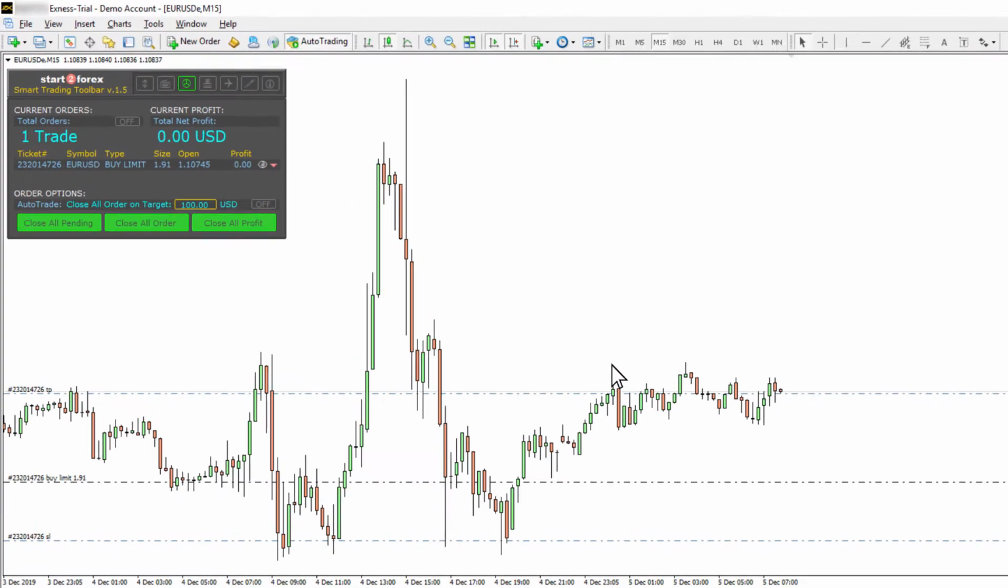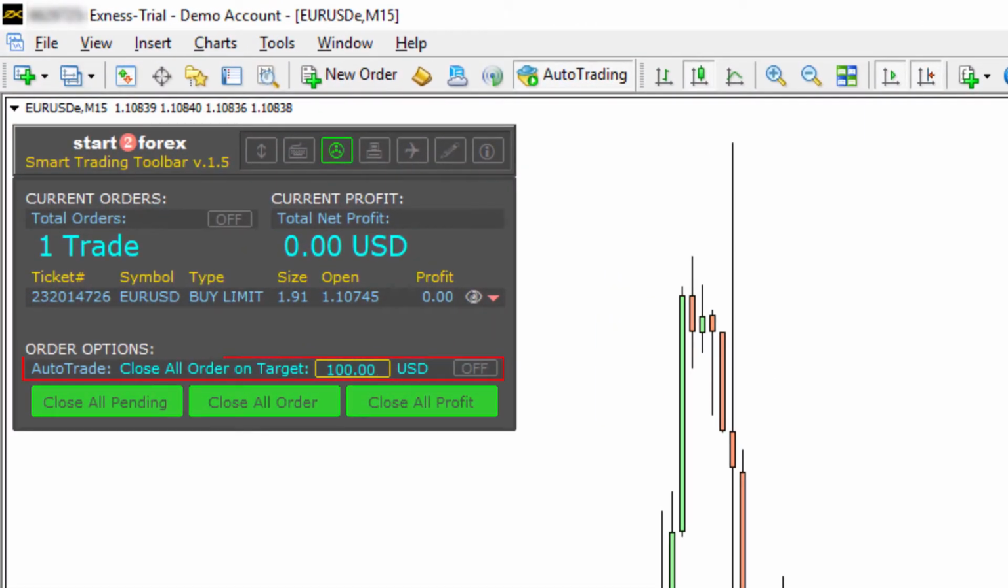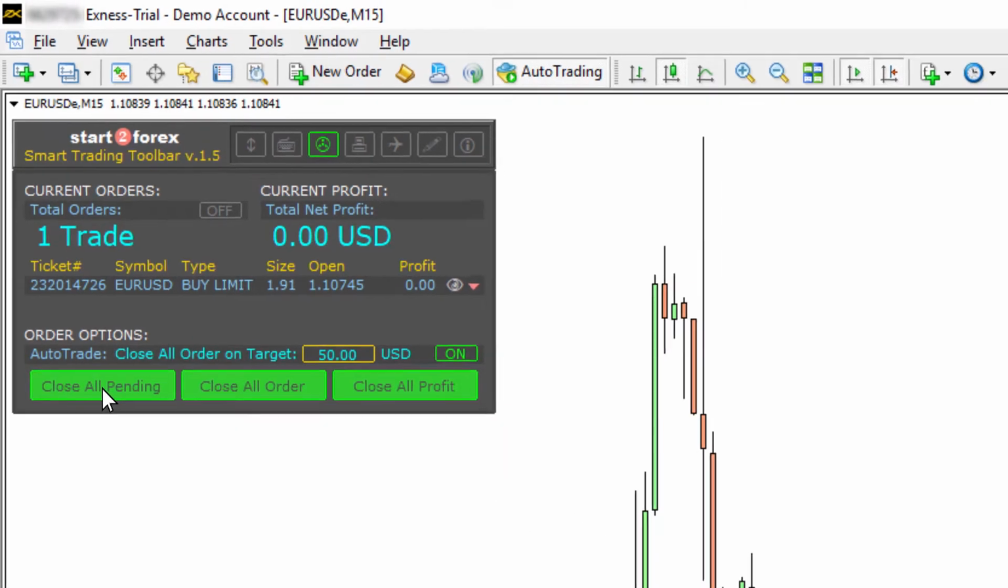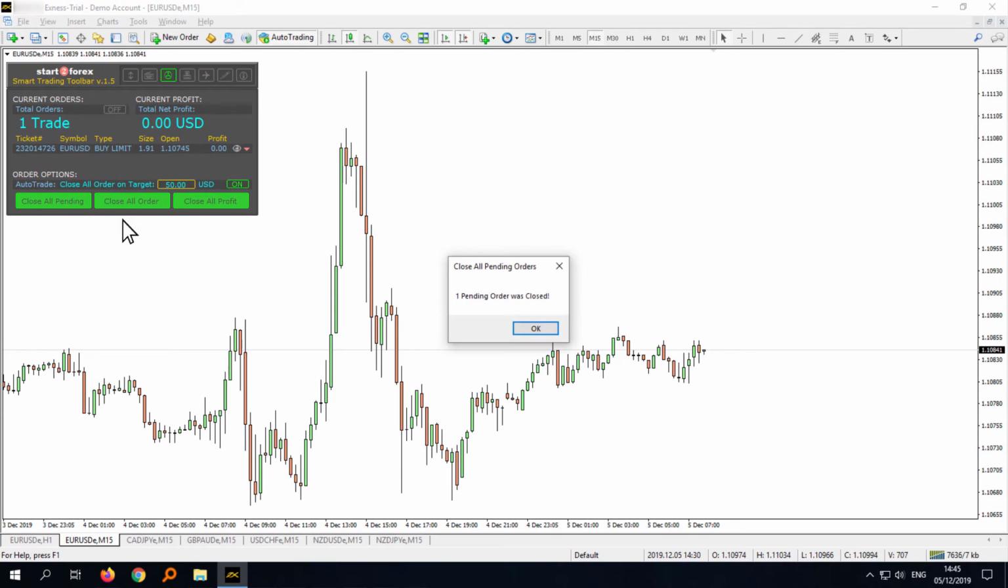Below the running orders listing, there is an auto trade function. It will automatically close all running orders when the profit target you set here is reached. Turn on the switch in order to use the auto trade function. Below, you have three quick buttons: to close all pending orders, to close all orders, and to close all orders that are in profit at the moment.